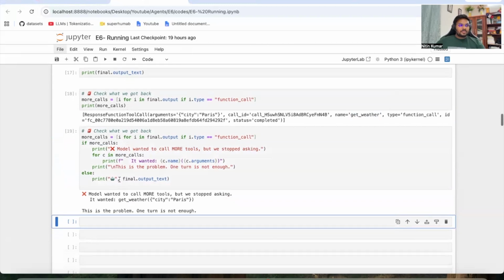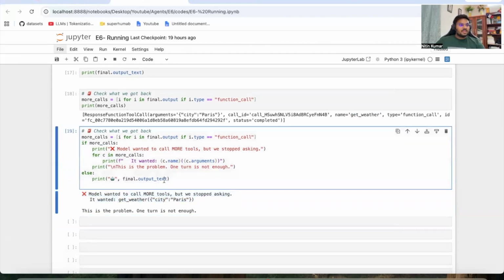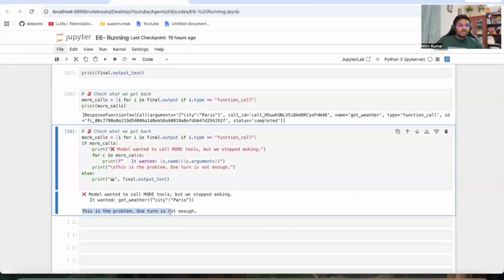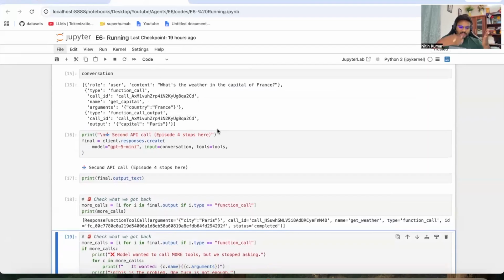Let's say I run this. The model was definitely asking for more function calls to get the weather, and that is the problem. So we first ask our question: what is the weather in the capital of France? In the first iteration, it got the capital of France, that's Paris. Now the second thing: what is the temperature in Paris? To serve this query, it needs multiple steps to solve my question.